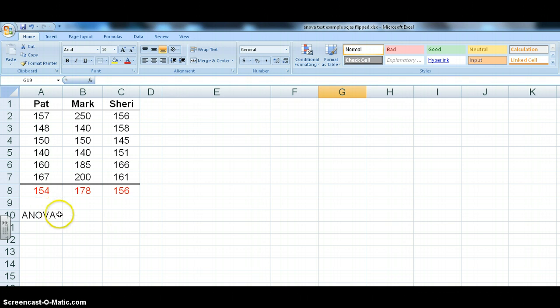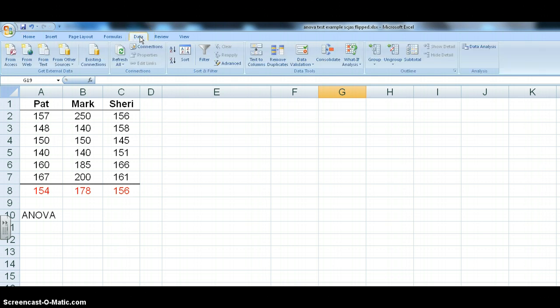So here's what we'll do. If you look up here in the tool tab, you'll see a tab marked Data. So we'll click on that Data tab, and then looking way over on the right hand edge, we will see an option called Data Analysis. So move your cursor over towards Data Analysis and click.